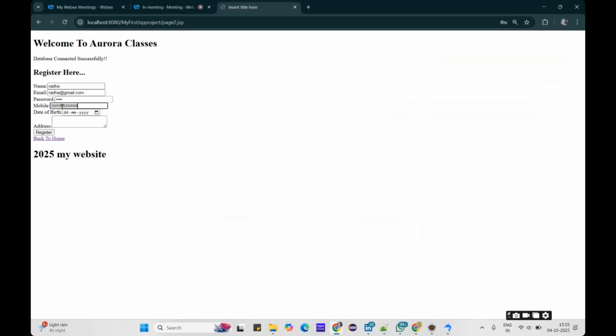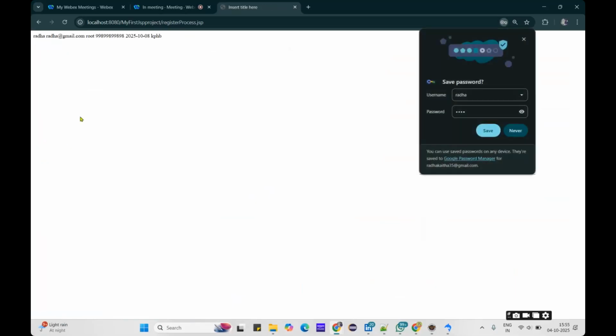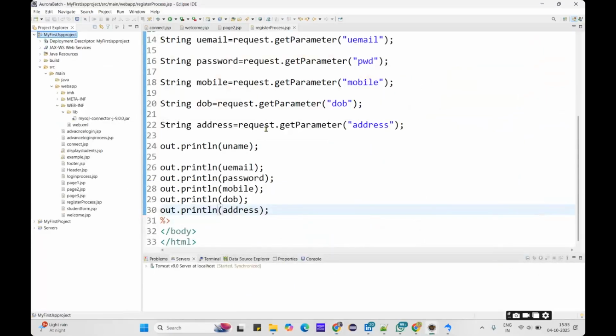Okay, 999989, and see, this is the date of birth, and this is the address. See, it is given bigger size of input because we use a text area. Okay, kbhp and register. When I click the register button, see, it's going to the register process.jsp and it's printing my name, my email and password and the number and the date of birth and the kbhp, whatever the data we are reading here.